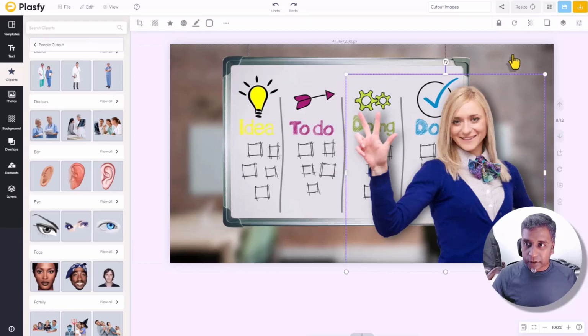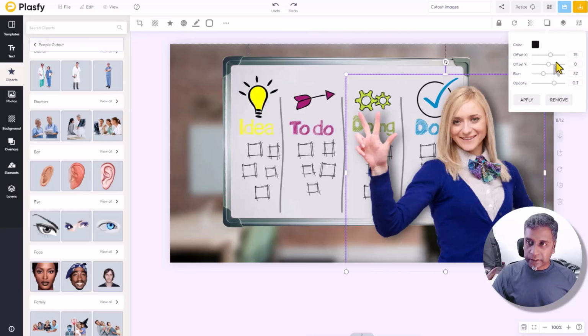So you select her or the cutout image, and you have all these options up here. Now I added a little shadow here. So if you take a look at this, I added a little shadow here. Offset, X offset is there, plus 15. So you can see the dark outline here. And I blurred it up to 32 points. So that's why you can't see it. If I did not blur it, it's going to look like that.